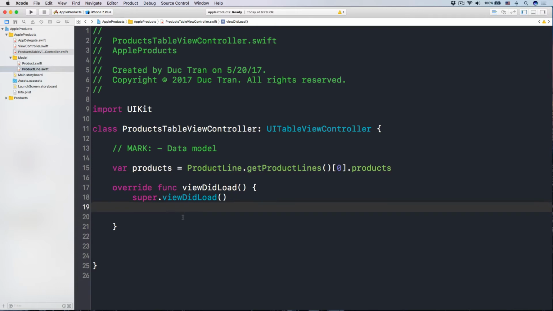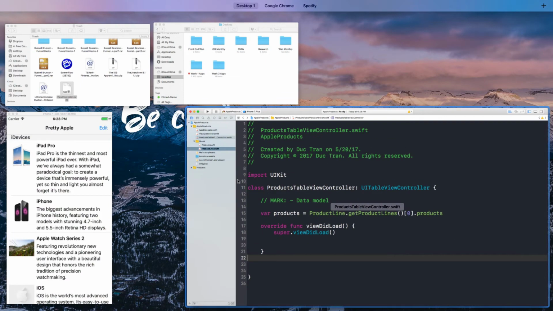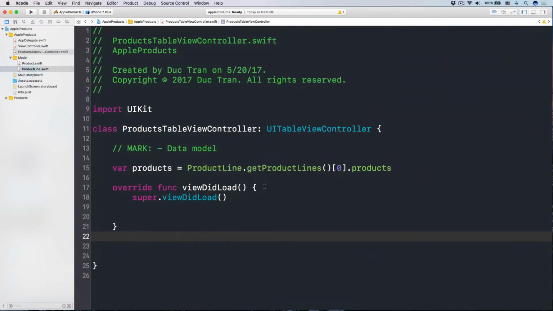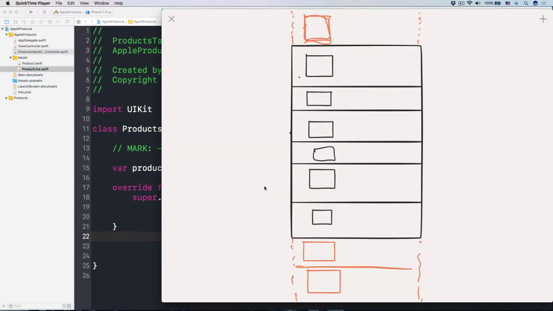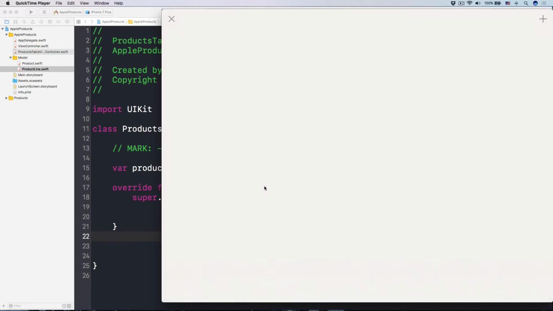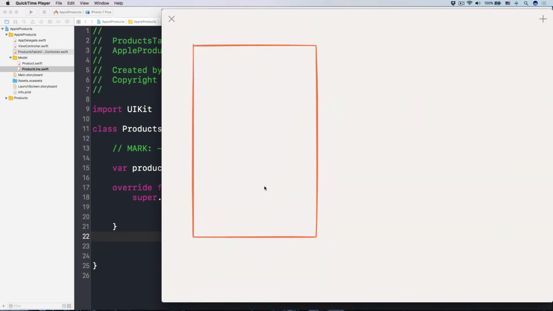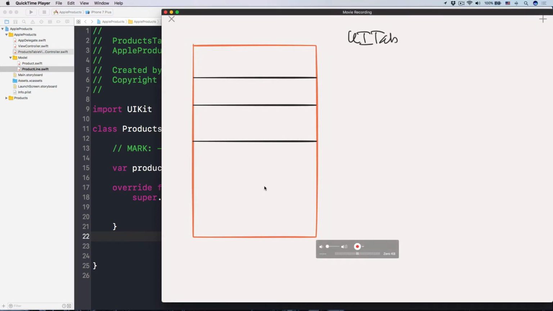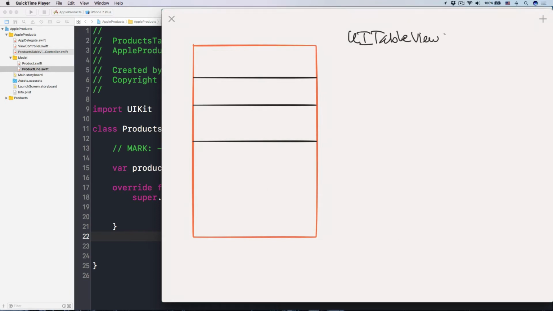Now, in order to implement this TableViewController, we are going to need to implement a protocol called UITableViewDataSource. Here is what a UITableViewDataSource means. Let's go back into our drawing, and let's have a table view, and this table view has something like that. So, the UITableViewDataSource.